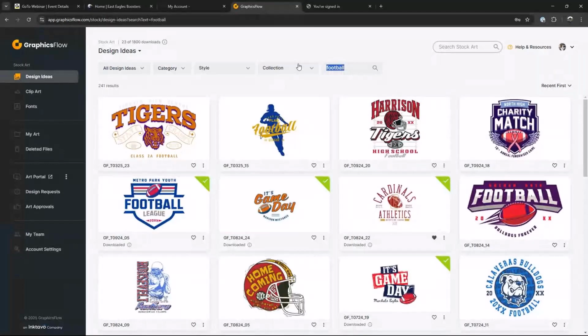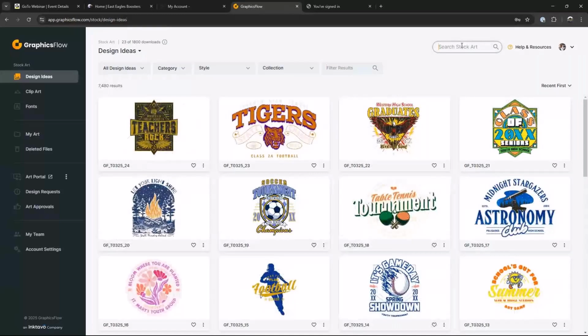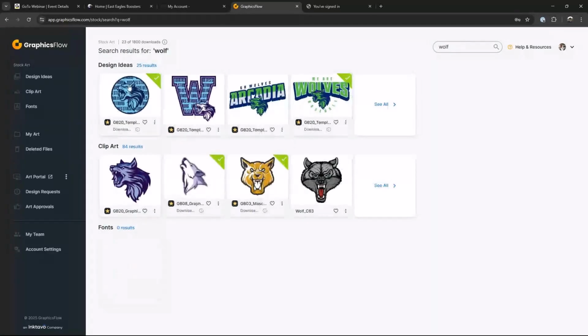Also, you can go over here. This is going to allow you to search by file name. If you do the stock art search, you're going to be searching across everything. So here's what I mean by that. If I type in wolf, then it's going to be searching across design ideas, clip art, and if there's any fonts that were related to wolf, they would be in here as well.